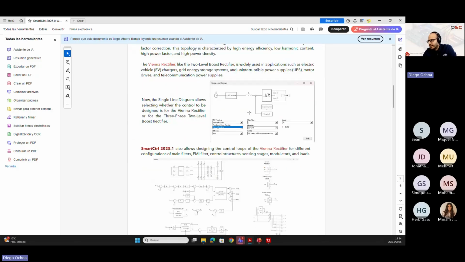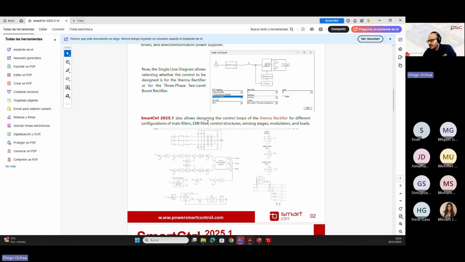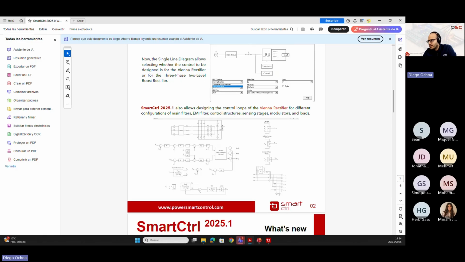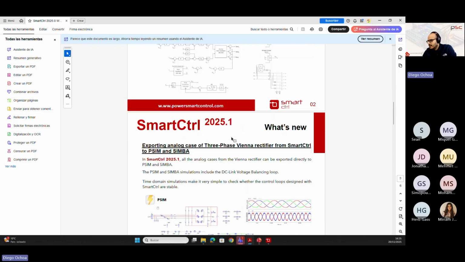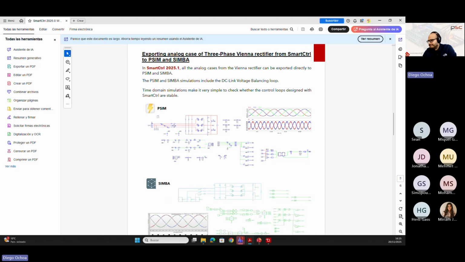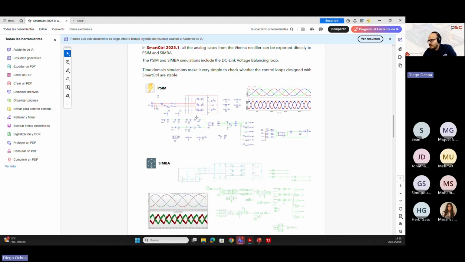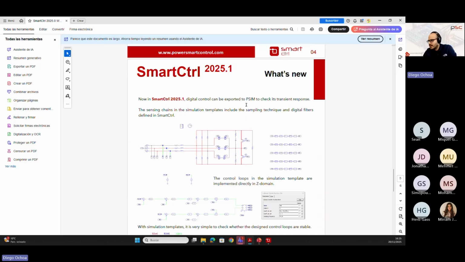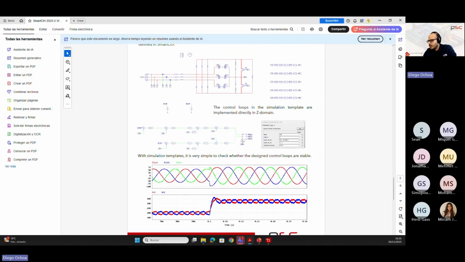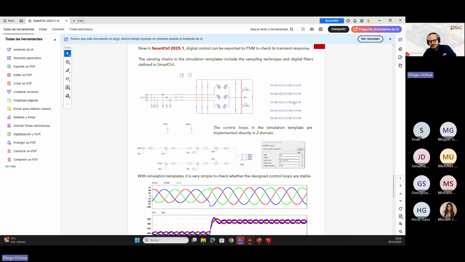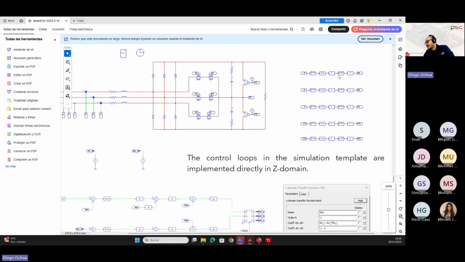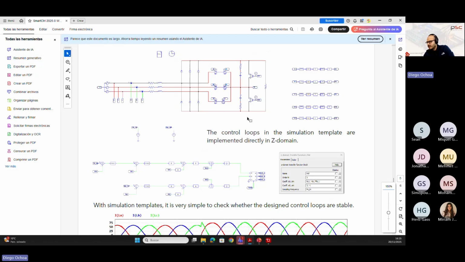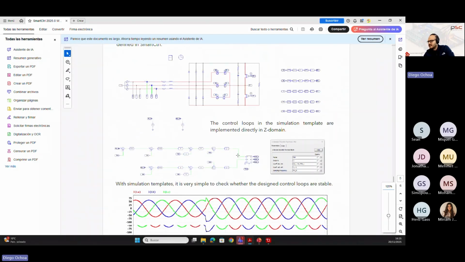Here, this is related to the three-phase Vienna rectifier. As mentioned before, here you can see we have two capacitors on the output side, and we have the midpoint. This is related to the analog cases for the three-phase Vienna rectifier. You can export directly to PSIM and Simba. And also the digital cases for Vienna and three-phase boost PFC, you can export directly to PSIM. In that case, the sensor chains also contemplate the sampling instant, etc., the digital filter, and we also have some digital delay in these templates.